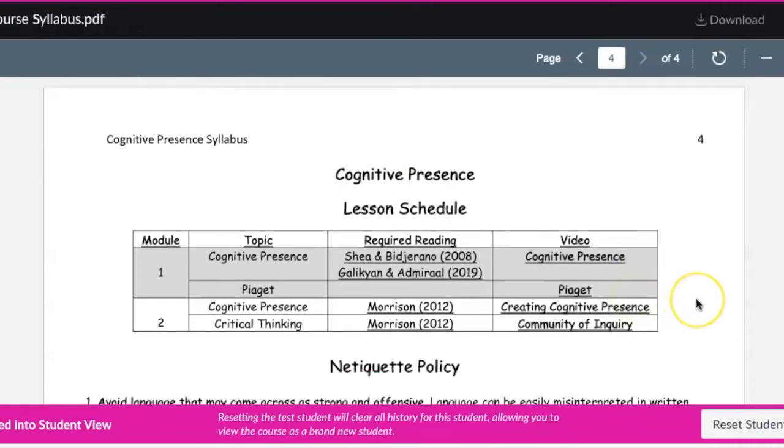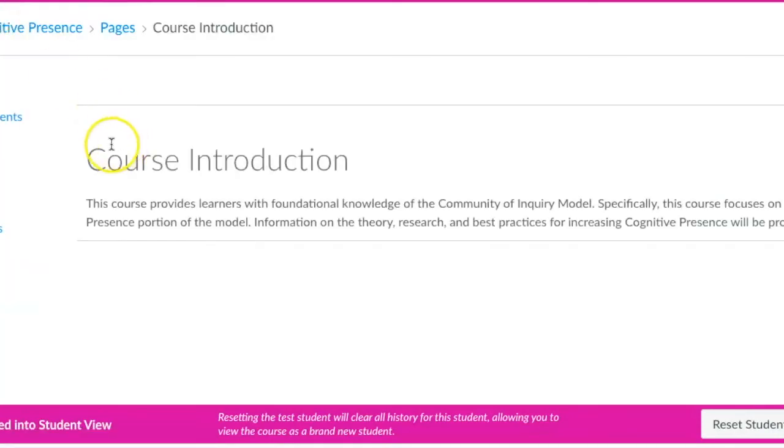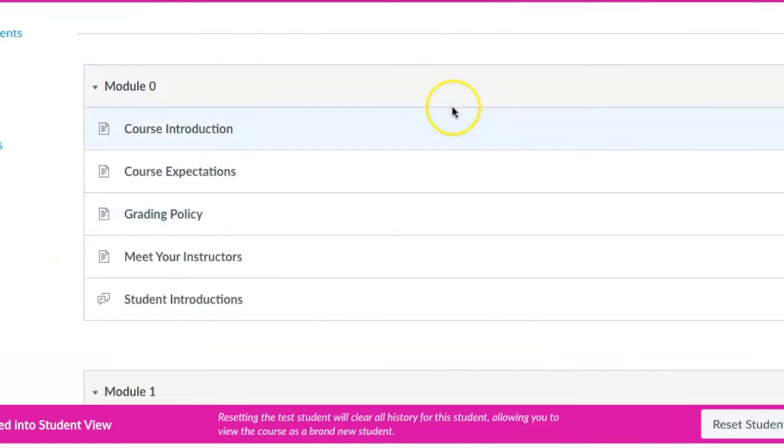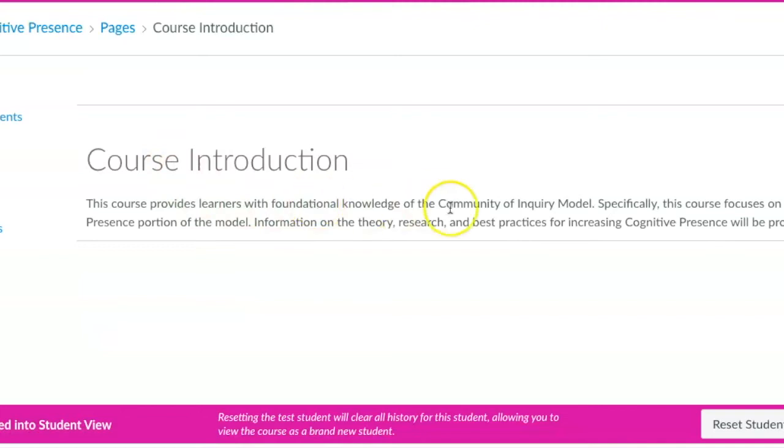Finally, we do also include this lesson schedule for our mini course with the topic, the required readings, and the videos that are required for students to see. All right, so that's the syllabus. Now, going back here, we'll go ahead and go over to modules here. And you can see I showed you this screenshot earlier, and I'll just kind of show you a little bit more. The course introduction, and it's just a very brief introduction of what the course is about.